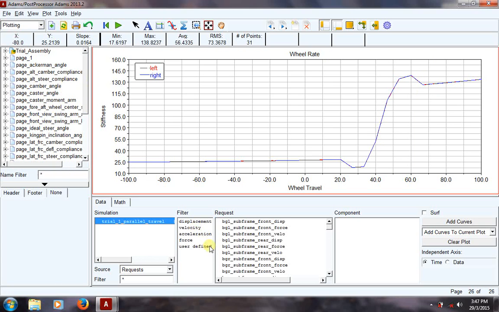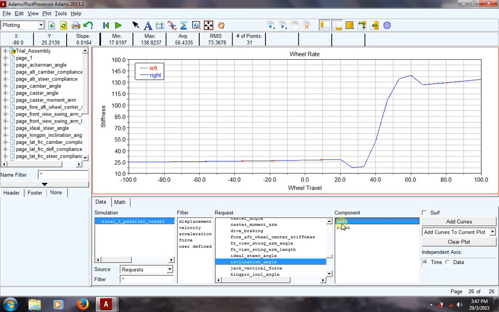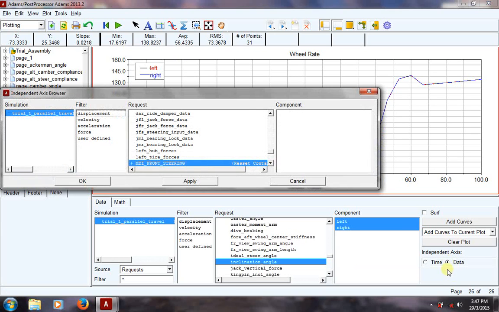There is also another way we can do it, that is using this place. Go to test rig, double click, and there are a few more here. Go to inclination angle, then select left and right by pressing Ctrl, and the independent axis, that is this axis, you have to select whether it would be the time or any other kind of data. If we select data, then we have to select what kind of data it is.